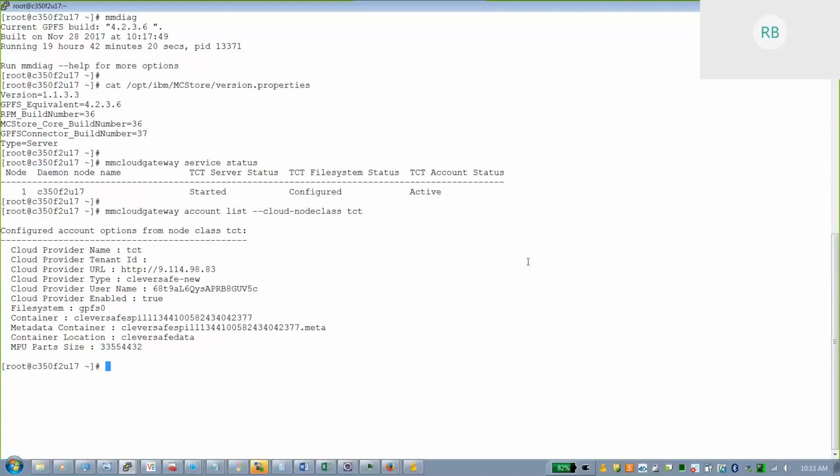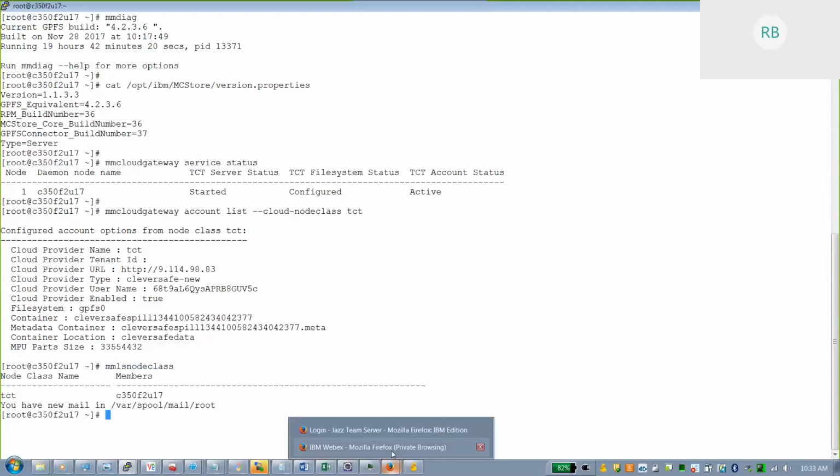So we're upgrading while attached to a CleverSafe account. And it looks like it's connected to file system GPFS 0. You want to go ahead and maybe show the node class, and maybe we can show the container as well. Or I guess you don't have a container on this level, right? That's the whole point. It's just part of that.